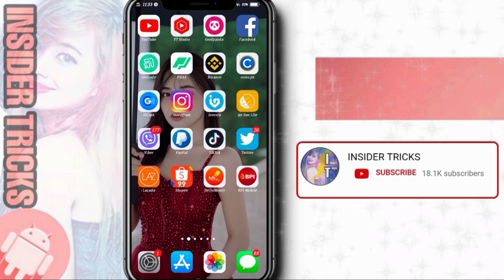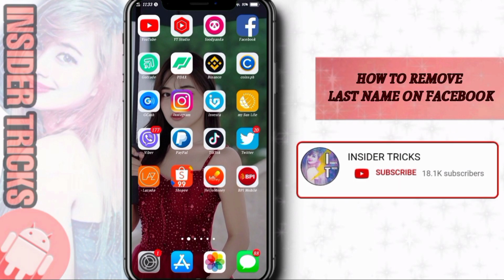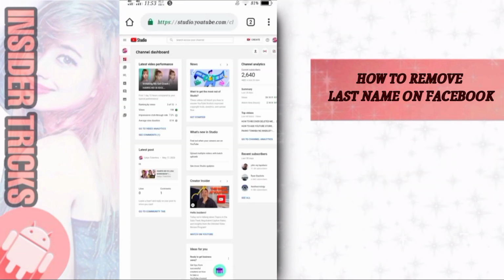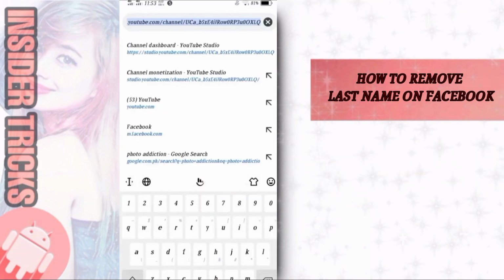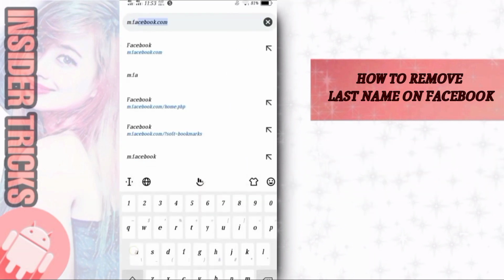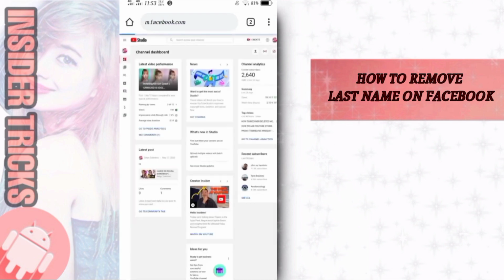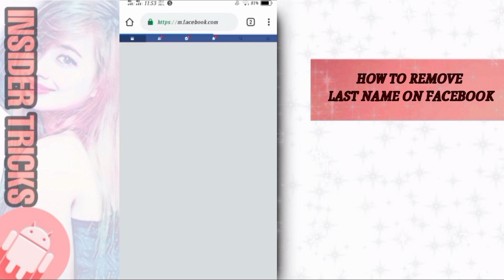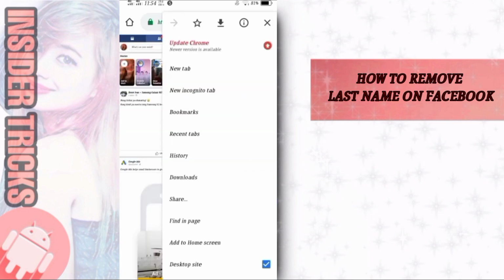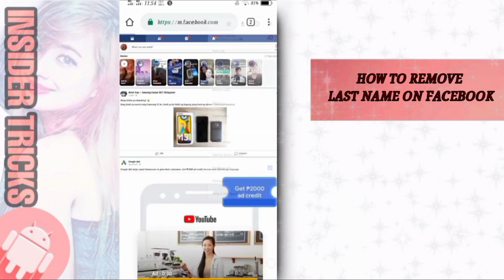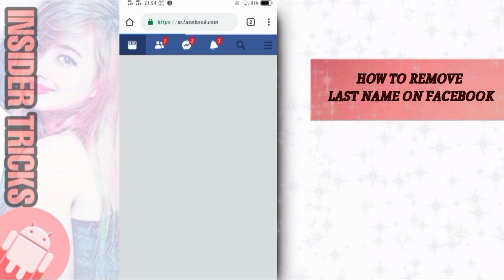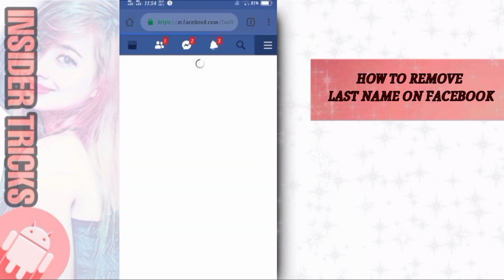For today's video, I'm going to teach you how to remove last name on your Facebook account. For the first step, open your browser. So I'll be using Google Chrome. Type m.facebook.com. And as you can see, naka-desktop site siya ngayon. So, i-uncheck lang natin siya para maging mobile Facebook siya. Then, click nyo yung settings.